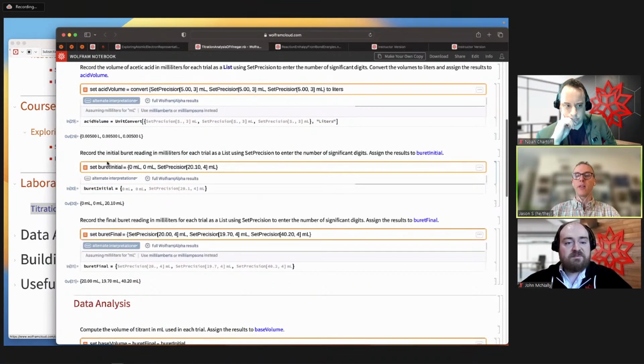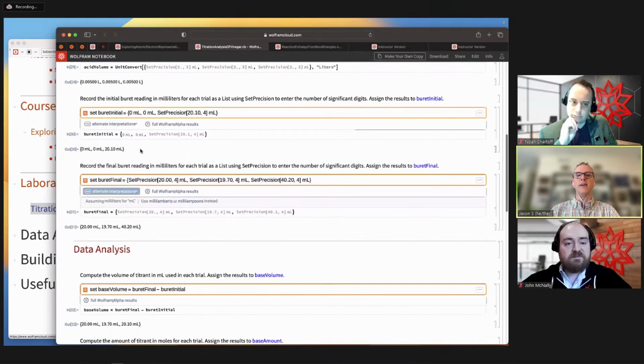And this particular experiment would require using a long piece of glassware called a burette. And so you have the starting and final measurements. They put that in. And so now they've got all the data that they collected in the laboratory, but now they've got to analyze it.